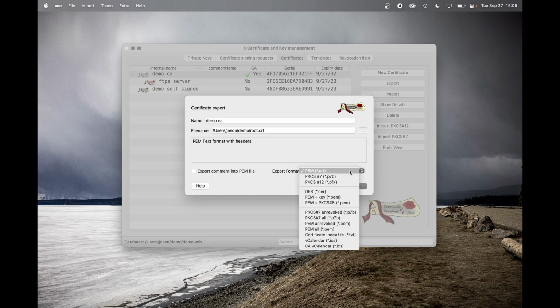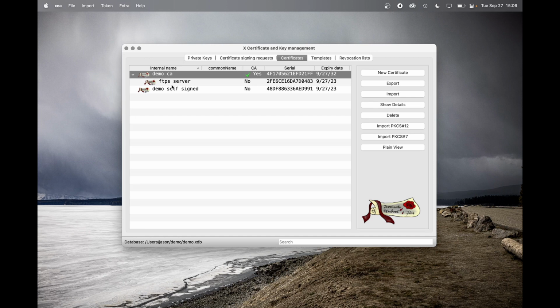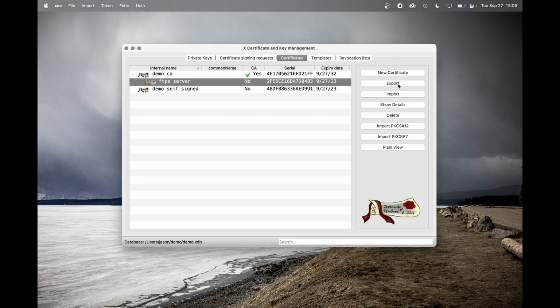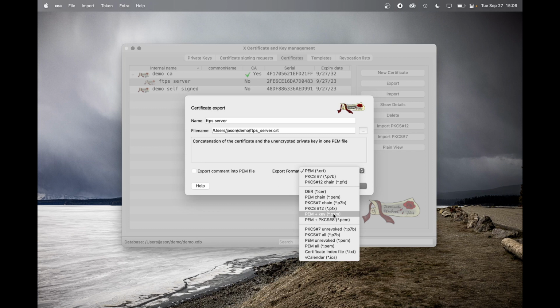Export format, we want to make sure that this is set to PEM with the CRT extension. That doesn't include private keys. It is just the certificate, and that's the only thing we want to put on our camera, and we hit OK, and it's exported. Now for the server certificate, things are similar but slightly different. So we're going to hit export. We're in the demo directory. This time we are going to export as PEM plus key, star.pem format. This is the unencrypted concatenation of the private key and the certificate in one file.